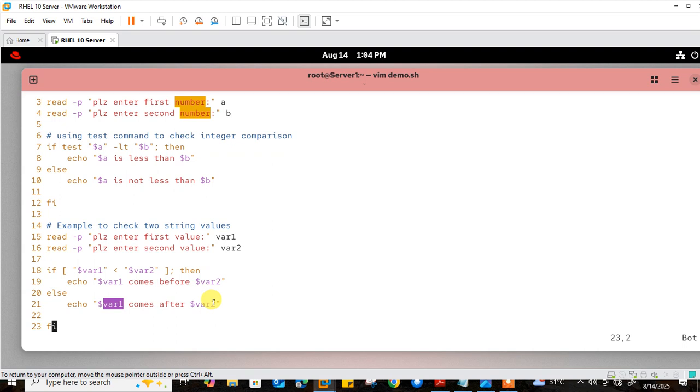So in short, this script asks the user to enter two numbers and compares them, prints whether the first number is less than the second or not, and then it will ask the user to enter two strings and compare them alphabetically, and print if the first string comes before the second in dictionary order or not. So this script demonstrates basic number and string comparison in bash.